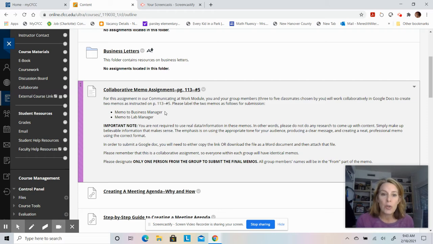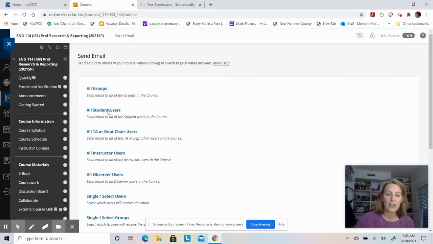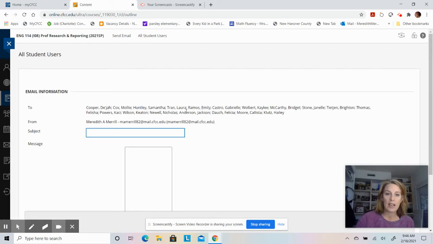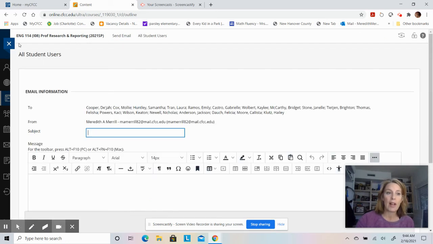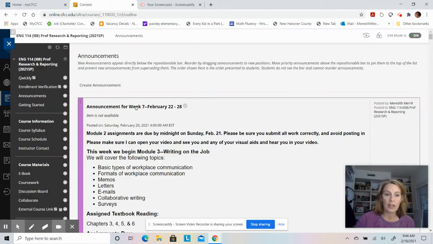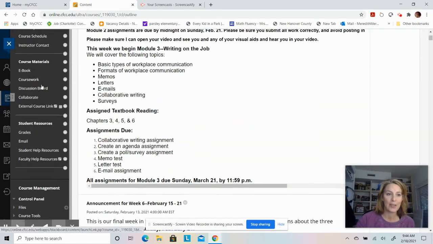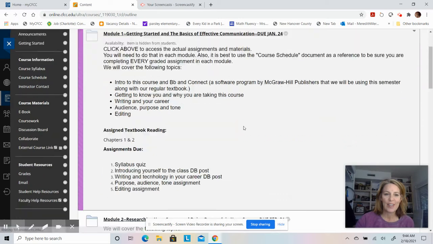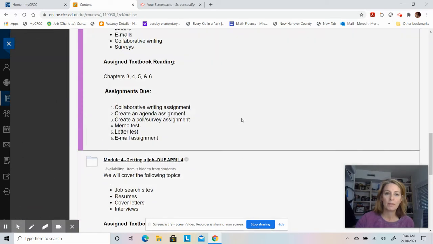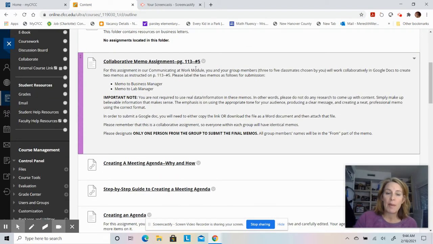You will find 2 to 5 classmates to work with. And right over here is an email function. And in it, if you click on it, it'll bring up everybody in the class. Here's all the student users. And here's everybody in the class. And you could shoot an email out to everyone, or you could email just several students. All right, it took me out of it, back into the Module 3 folder. So that's a collaborative memo assignment.